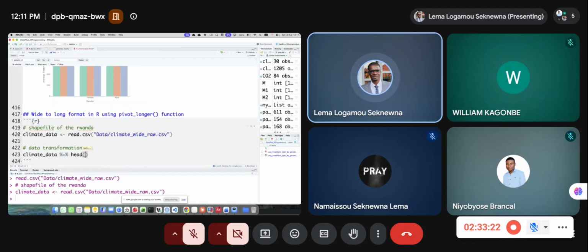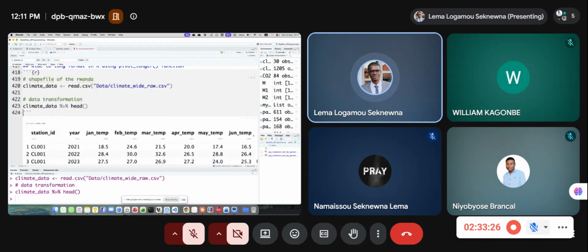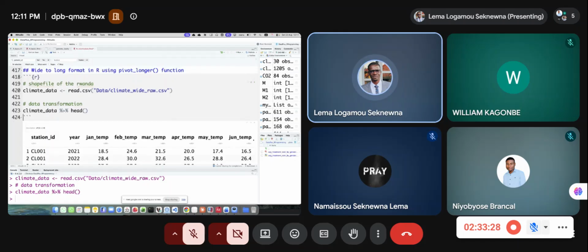So if you want to check the head of the data, this is the reason why I say this is a wide format, because every column here for the temperature is representing one month. But we can also bring after year a column named month, and those values will be given to temperature. Now we move from the wide to long format.